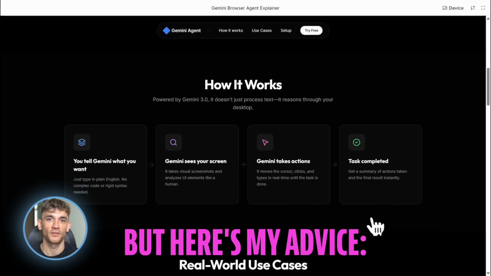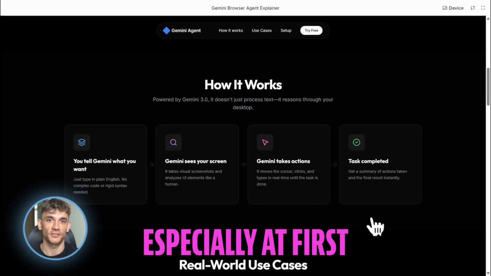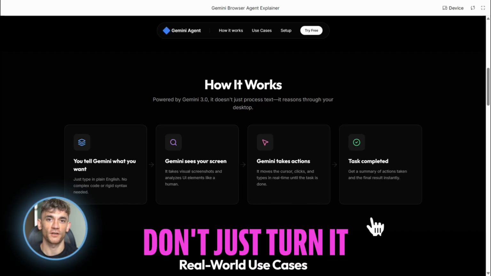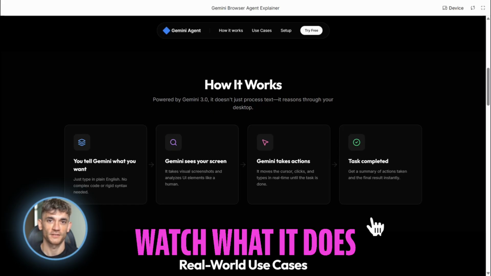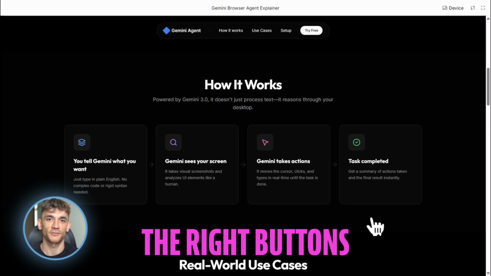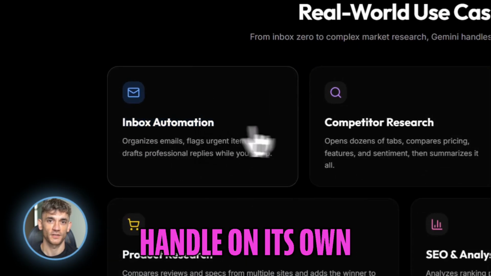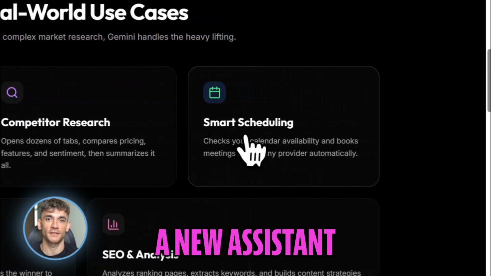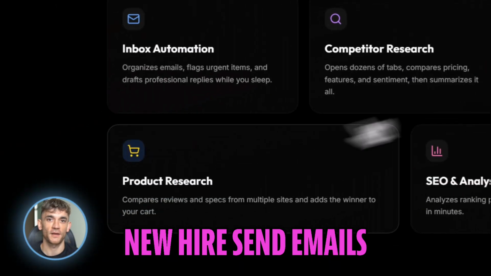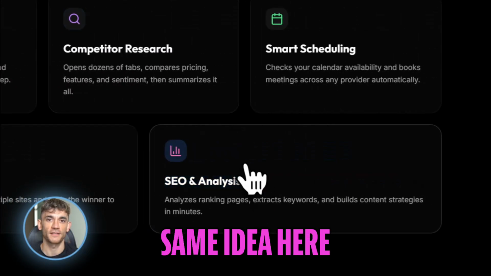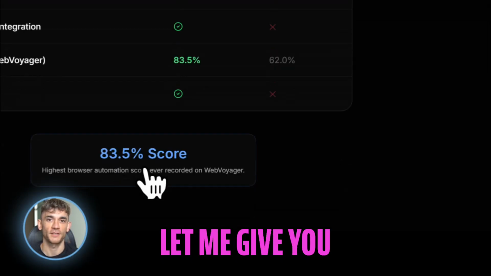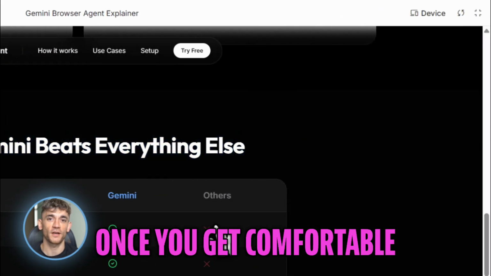But here's my advice. Always supervise the agent, especially at first. Don't just turn it on and walk away. Watch what it does. Make sure it's clicking the right buttons, filling in the right forms. Over time, you'll get a feel for what it can handle on its own. But treat it like a new assistant. You wouldn't let a new hire send emails without checking their work first, right? Same idea here.